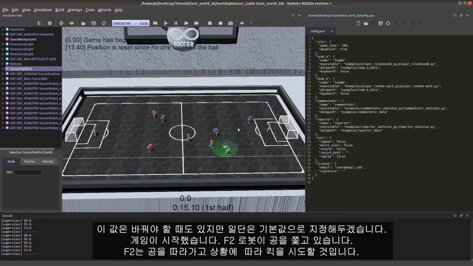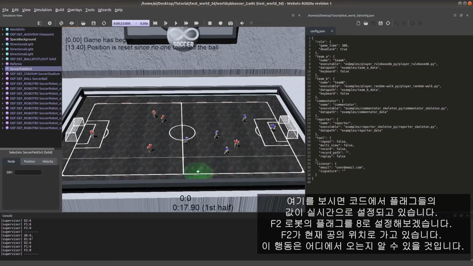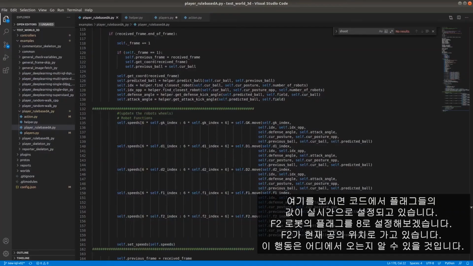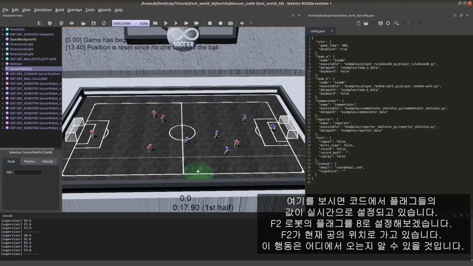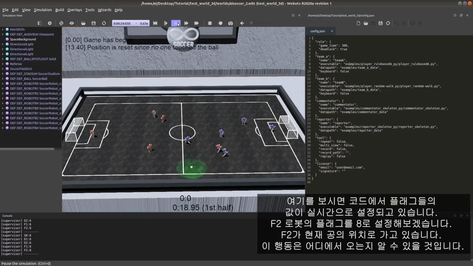Yeah, so he's going to try to chase the ball. And here you also can see the flag that's being activated in the code right now. So F2 is 8. Let's see what is 8 in F2. 8 in F2, he's just chasing the ball. It makes sense with the behavior that we are observing here, just trying to chase the ball.